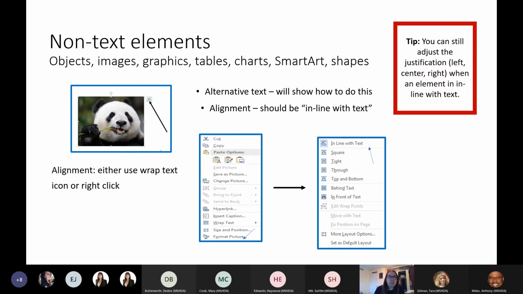On the left, I have this picture of a panda, and it's been clicked on by the mouse. Up in the right corner next to it, you'll see this little icon. It's a square with several blue lines and a little arch running over top of them. That is the text wrapping tool. Anytime you click on an image, it should show up. You can click that and you want to do inline with text.